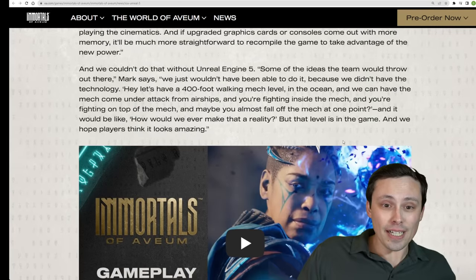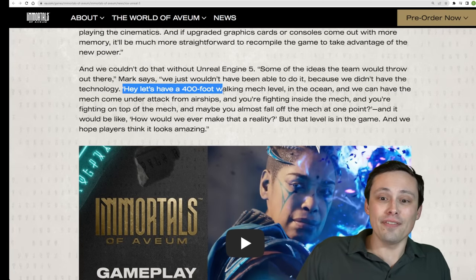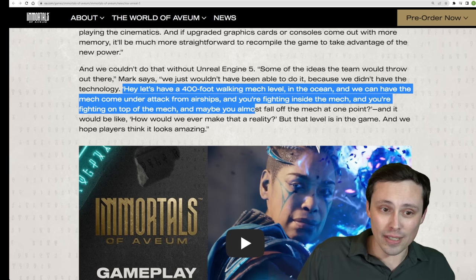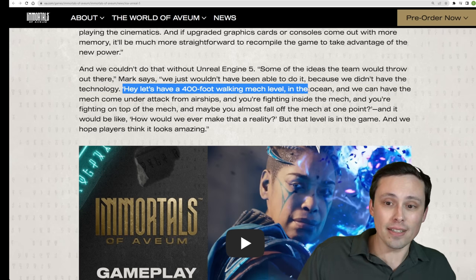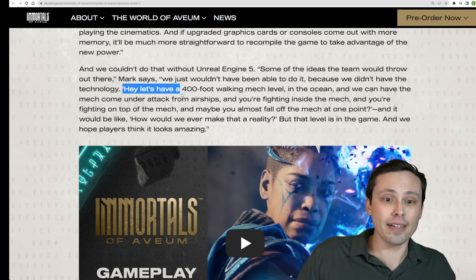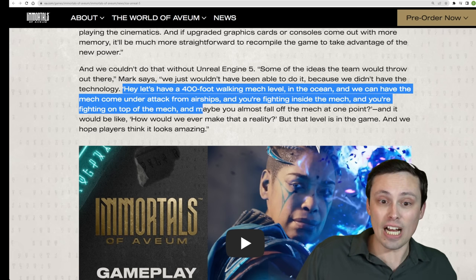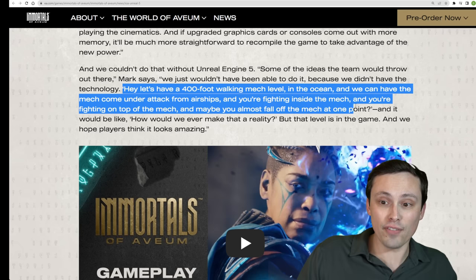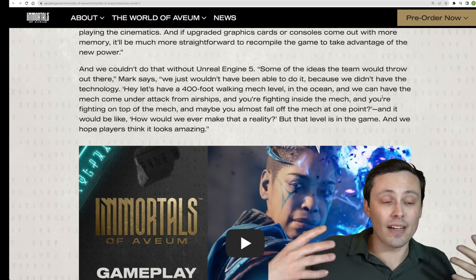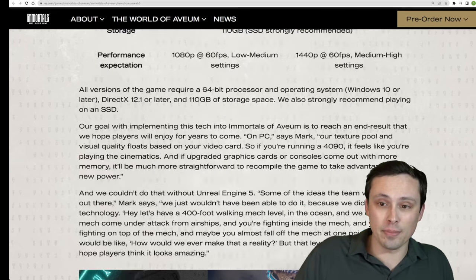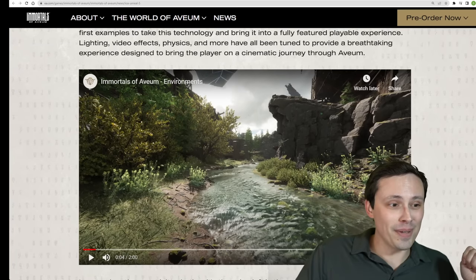But yeah, what do you guys think about that? They talk about the kind of vision that they were able to achieve using Unreal Engine 5. Like, hey, let's have a 400-foot walking mech level in the ocean, and we can have the mech come under attack from airships, and you're fighting inside the mech, and you're fighting on top of the mech, and maybe you almost fall off the mech at one point. And they decided not to cut back on anything like that and just to make it happen. And that's their excuse for the demanding nature.